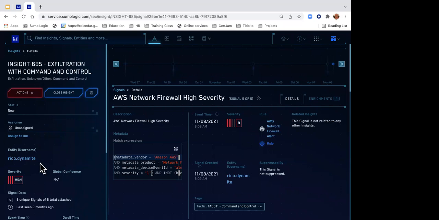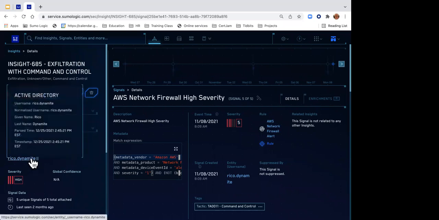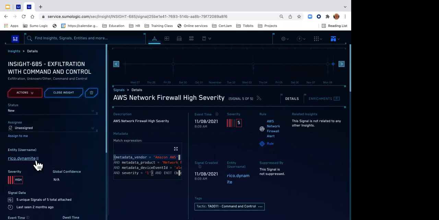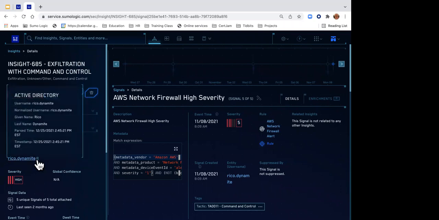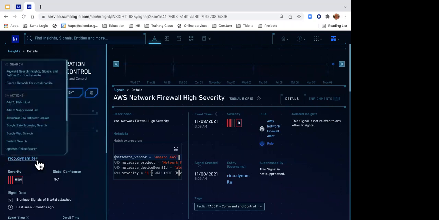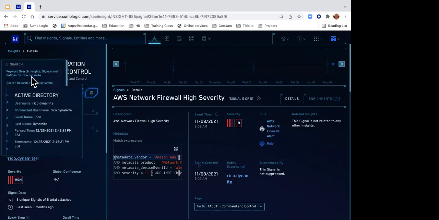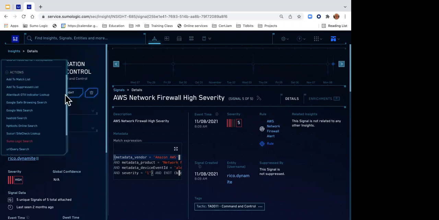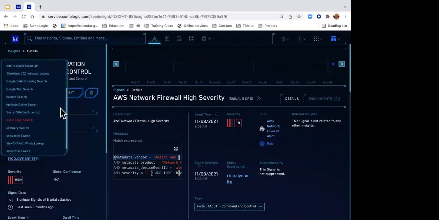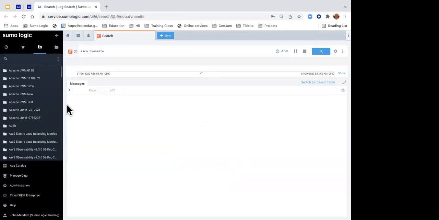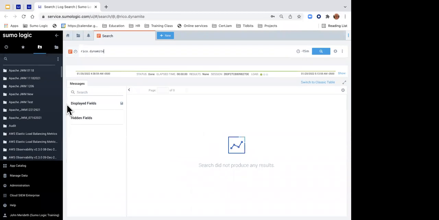And by the way, speaking of Rico Dynamite, this is going to get into our next lab. You notice here my entity name, Rico Dynamite. I can click on that. And here on Rico Dynamite, if I scroll down a second, I can do a Sumo log search on Rico Dynamite, and I can see everywhere in our logs where Rico Dynamite has appeared. Okay.